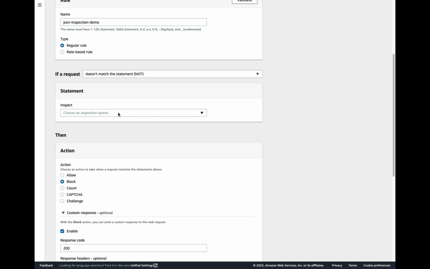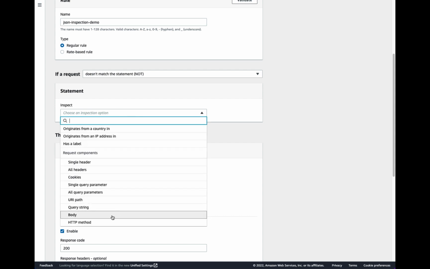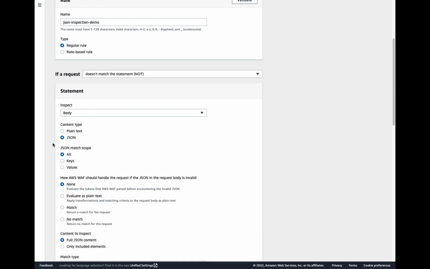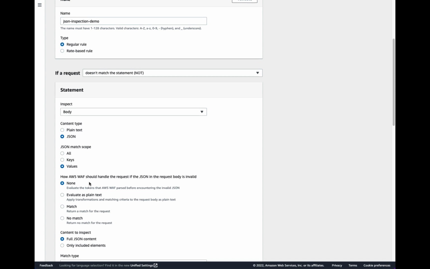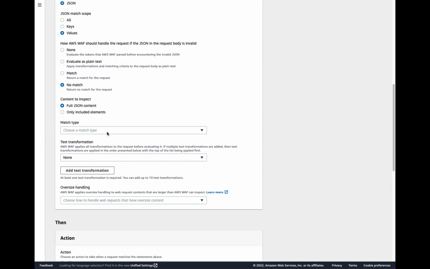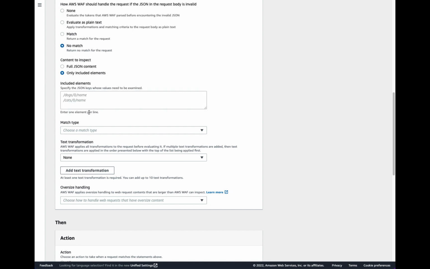Back up to our statement. We will inspect the request body, and here we'll choose JSON. So AWS WAF is actually going to parse the JSON content. And in our case, we're just looking to match values of elements in the JSON. And if it turns out the JSON can't be parsed due to some syntax issue, then we'll say it's not a match. So we'll block in that case. And instead of inspecting the entire JSON body, we're only going to inspect a particular element. In our case, that element is envelope secret.